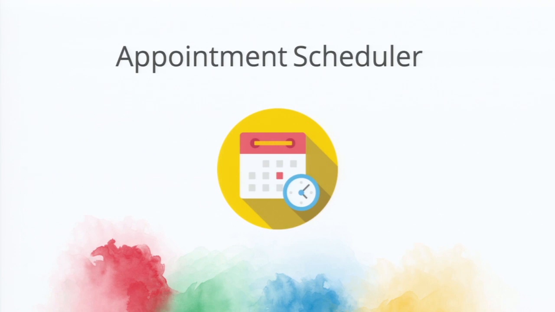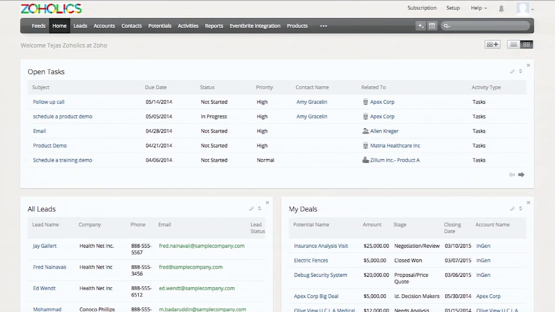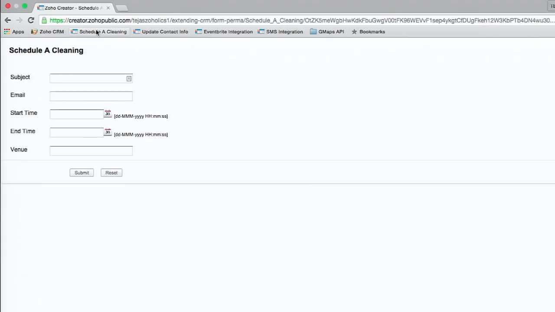So in this case, the appointment scheduler is the ability to have someone outside your organization schedule appointments directly with you. So this is my CRM. I have this thing called schedule a cleaning, right? And it's not really a cleaning, it's more like an on-site visit of any sort. But let's take, for example, I'm going to pop back to CRM in a different tab.